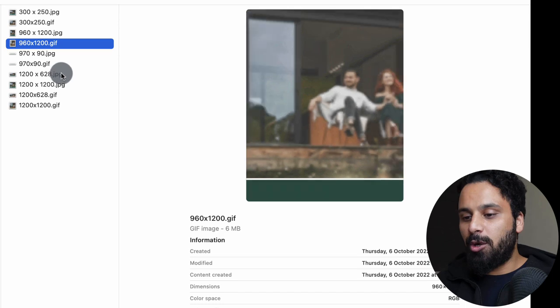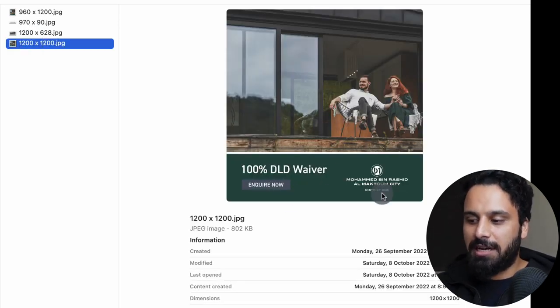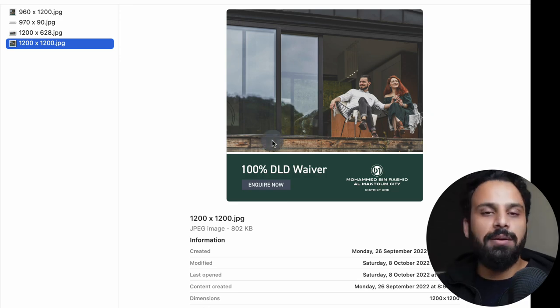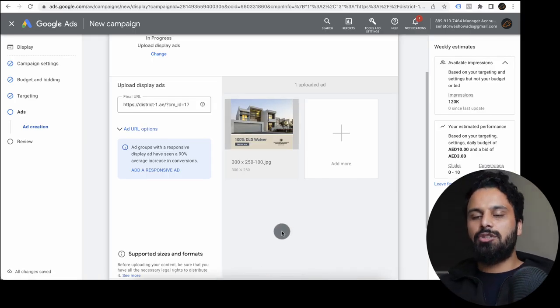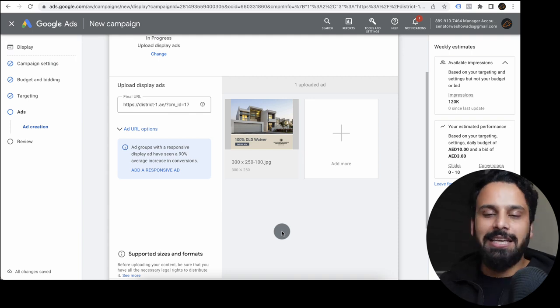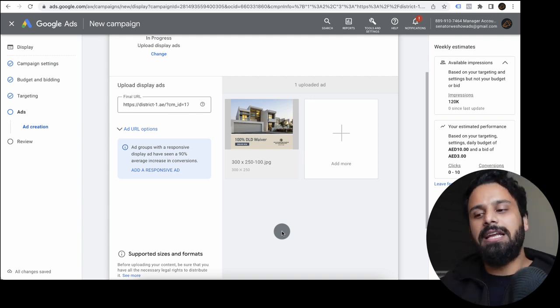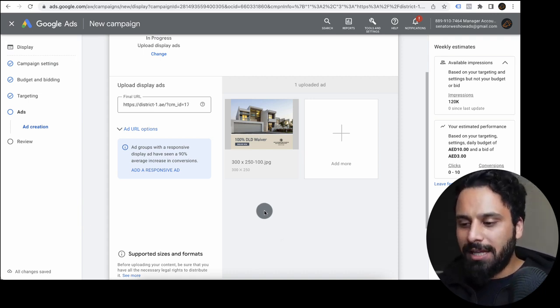But I don't know, we did this test, and this copy worked better, which is 100% DLD waiver. The green one performed better in this case. But this is just to show you how you should customize your retargeting strategy with your customized messaging. Either it should be an offer you provide, or it should feel personalized, and all that stuff.